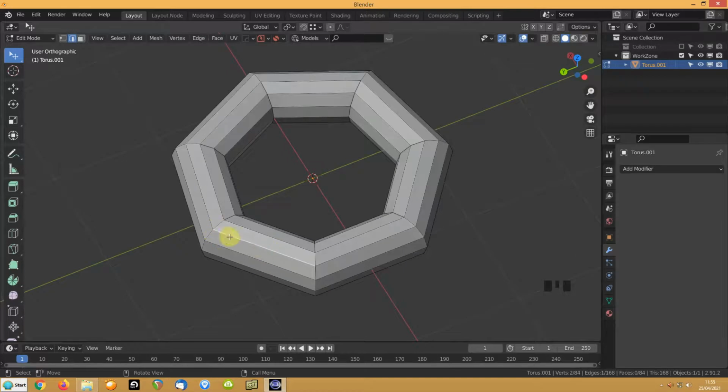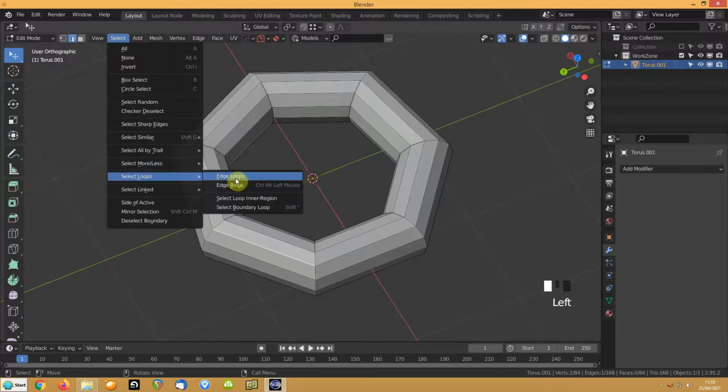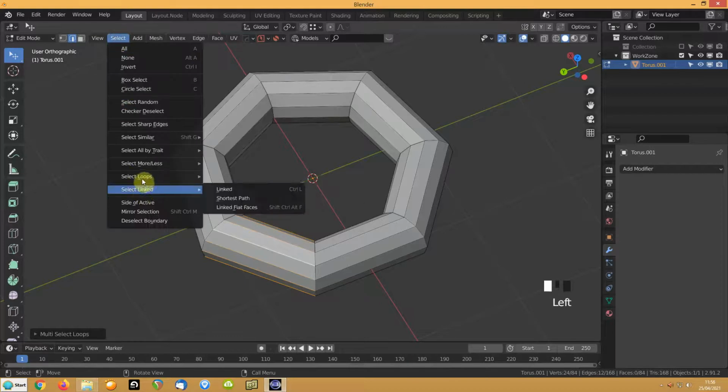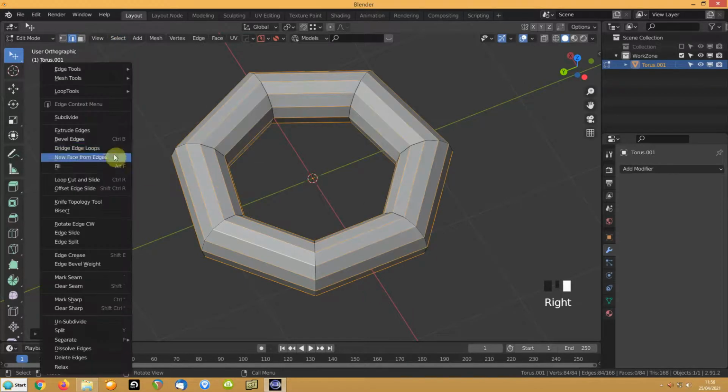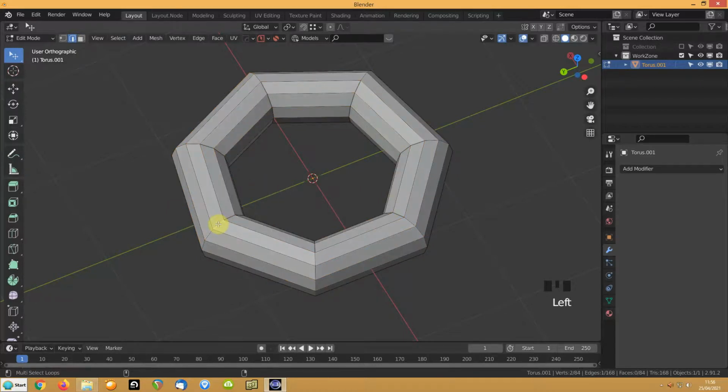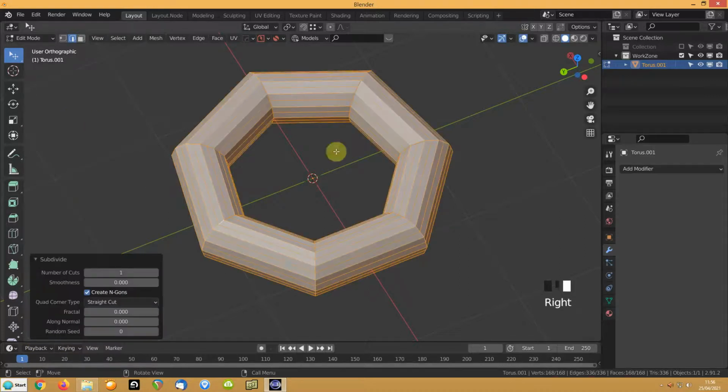So if I select that, and I've actually got select edge rings assigned to Control Alt left mouse, then I select edge loops and I subdivide, and you can see that's now added that. So if I undo that, I could do it the other way, select that, select the edge ring, select the edge loop, then we're going to subdivide that. That's going to add more things to the round.